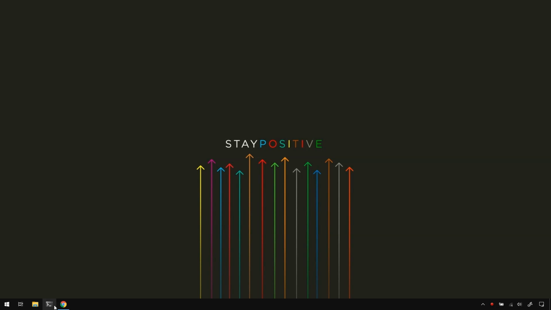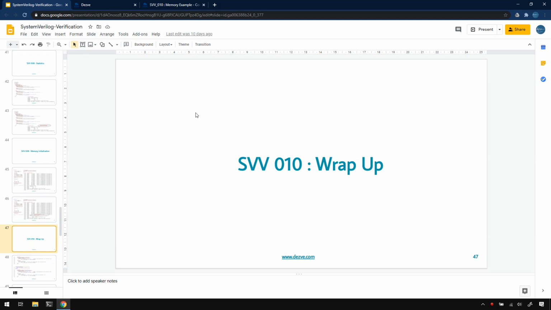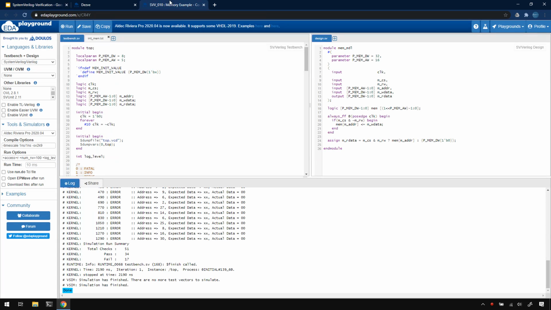So we have seen an issue where our memory was getting initialized with a value of 0, and we found a bug in our test bench where we were assuming it to be x. So let us now fix that. Let us go to our example.